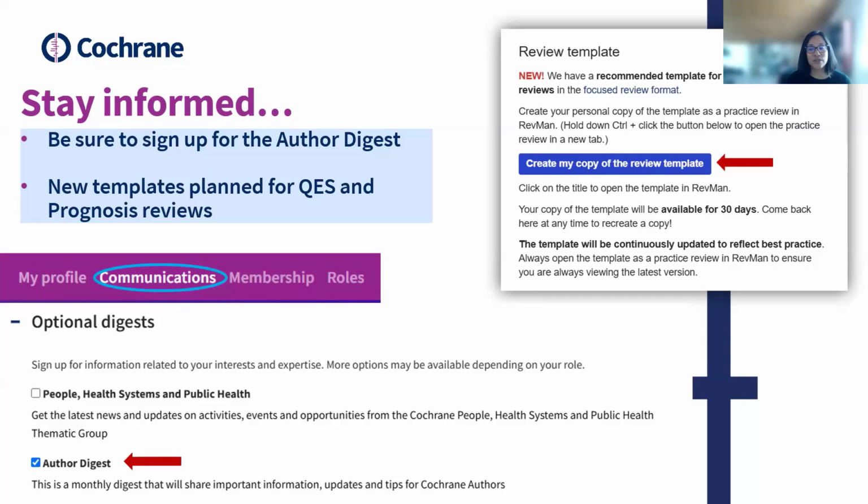Also, thanks to the hard work of the Qualitative and Implementation Methods Group and the Prognosis Methods Group, new templates for qualitative evidence synthesis and prognosis reviews are in the works. They're not available yet, but when they are, they will likely sit in the same location as the current intervention review template.